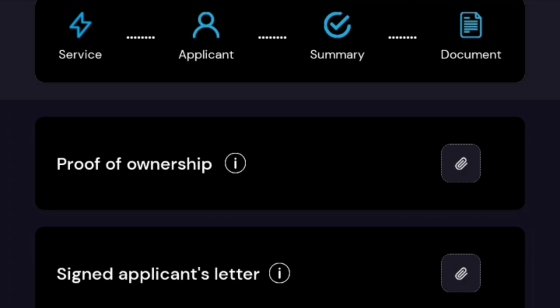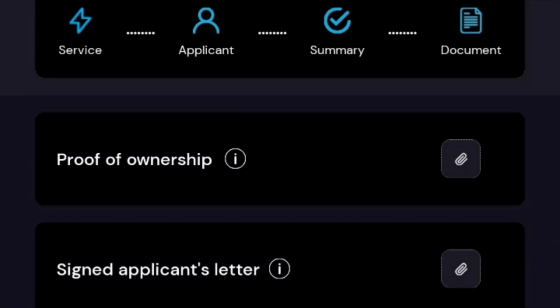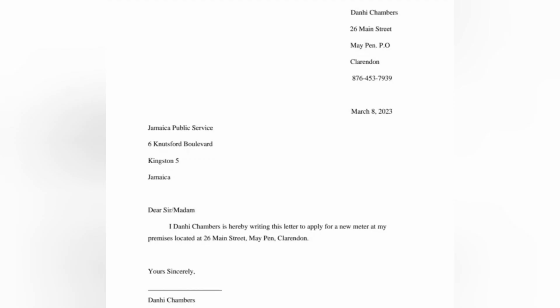So after the proof of ownership, it asks for a signed application letter, the signed letter indicating driving direction, meter, or customer and premises number. I'm going to show you an example of what the signed application letter looks like. This is the example of our signed application letter. As I said, this is just an example, a simple format. This doesn't even include any direction or premises or customer number, but it works.